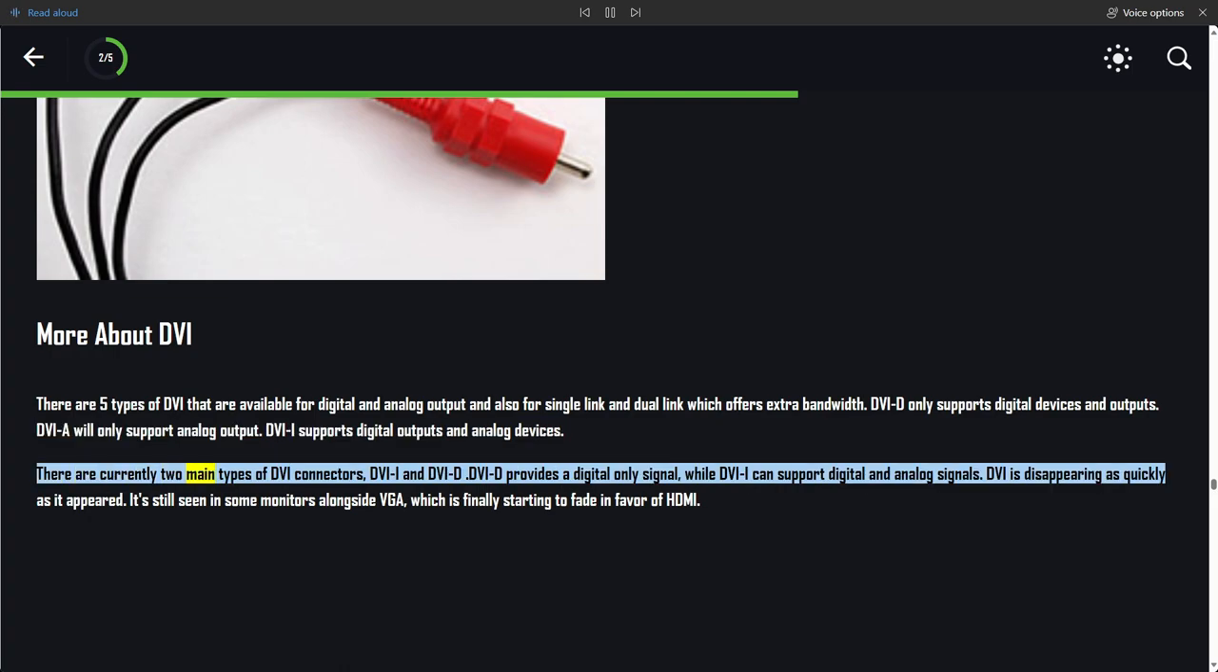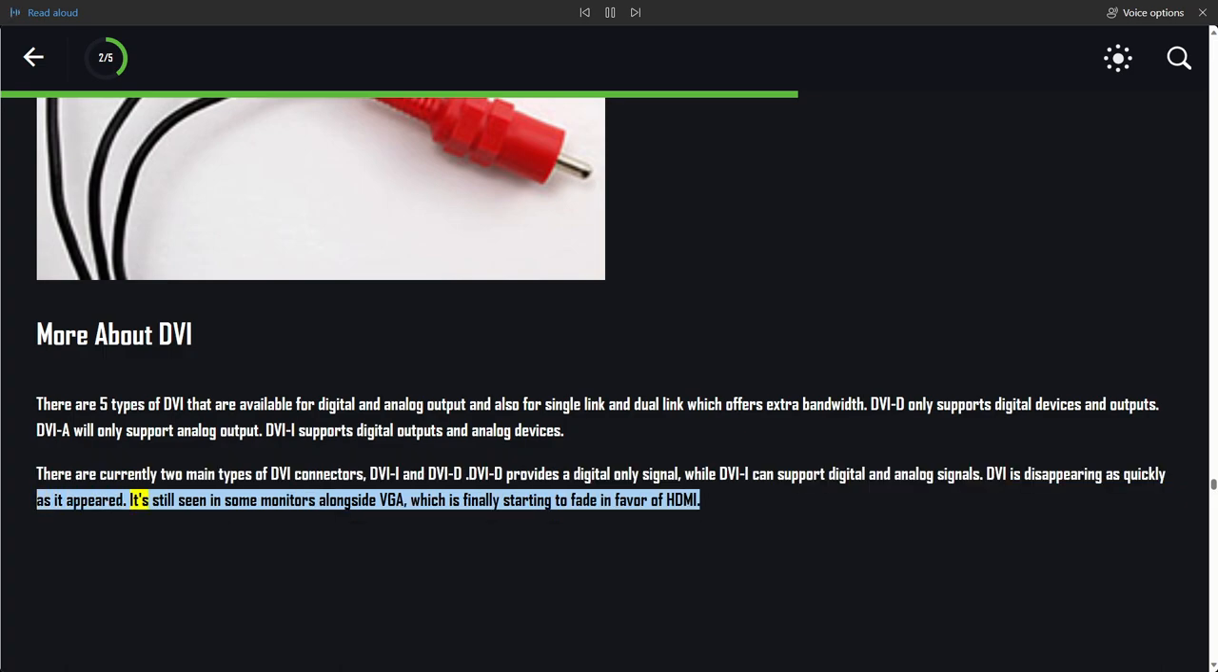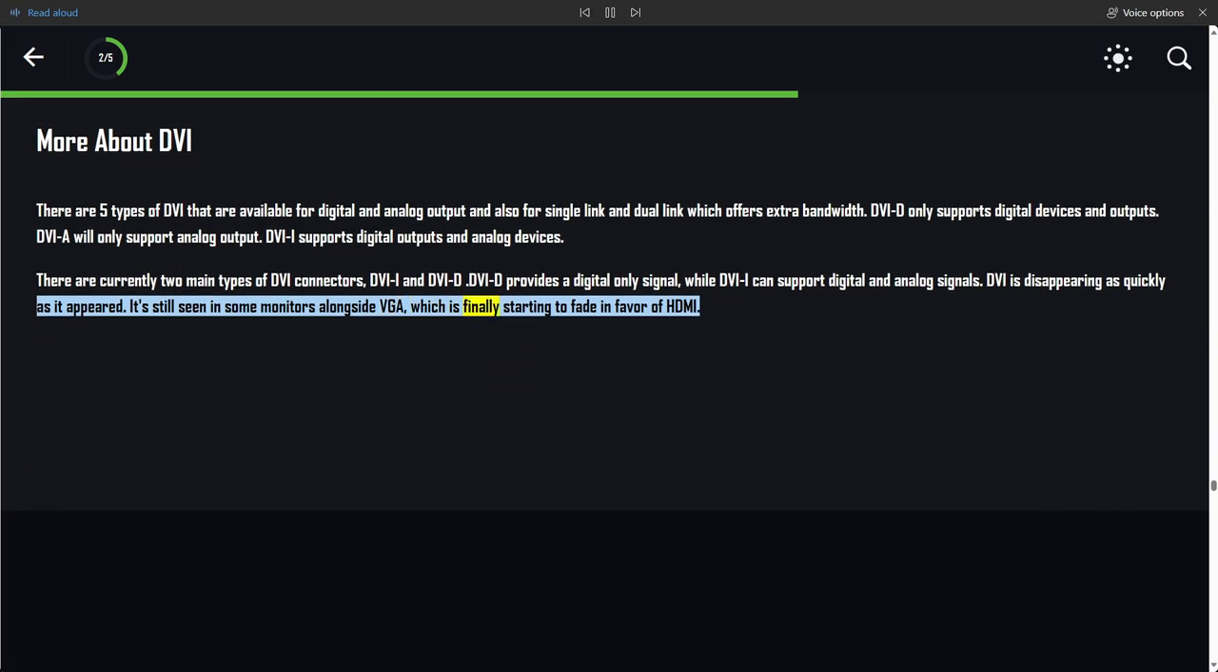There are currently 2 main types of DVI connectors, DVI-I and DVI-D. DVI-D provides a digital-only signal, while DVI-I can support digital and analog signals. DVI is disappearing as quickly as it appeared. It's still seen in some monitors alongside VGA, which is finally starting to fade in favor of HDMI.